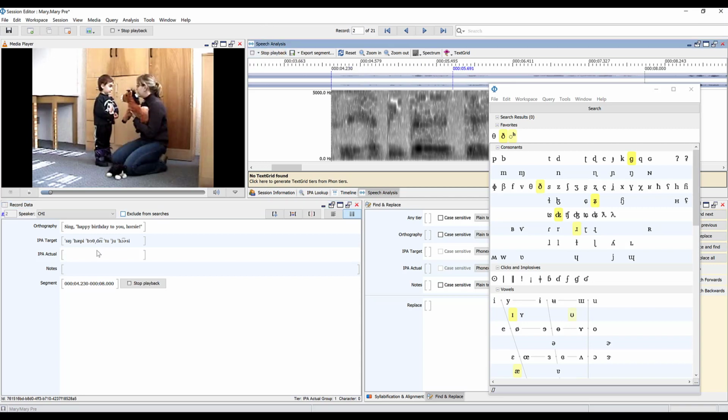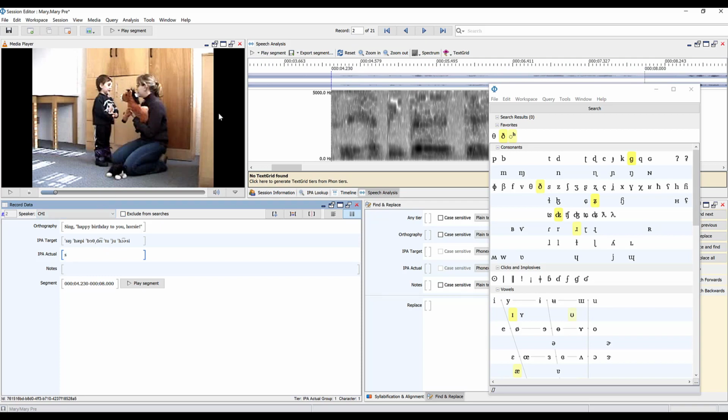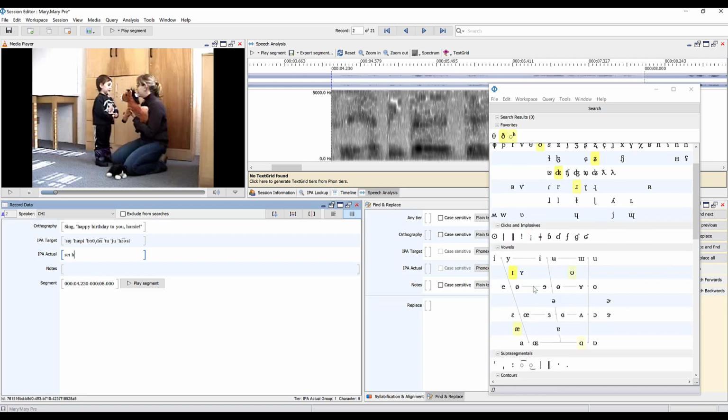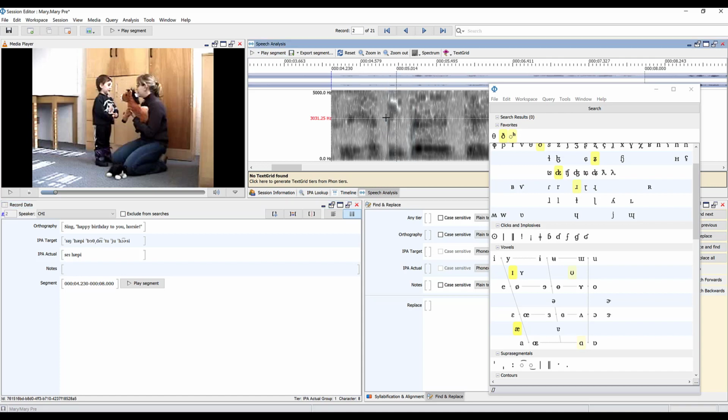Say happy birthday to you. And begin transcribing. So, I've got this diphthong here. I'm, in this case, not particularly concerned about using the ligature for the diphthongs, and Phon usually does fine with that. Now let's listen to happy one time in isolation. Happy, happy. Okay, and that sounds good to me.